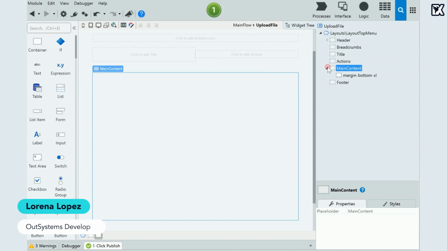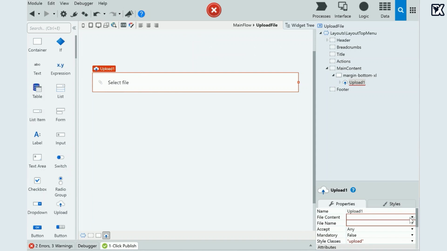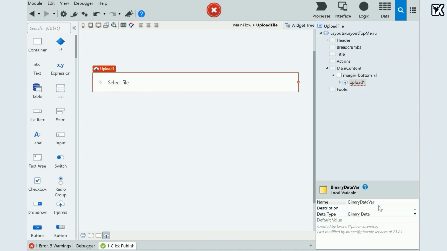In this demonstration, I'm going to show you how to use the button loading widget and how to avoid a common issue associated with it. First, I will use the upload widget and set the required variables to the widget.